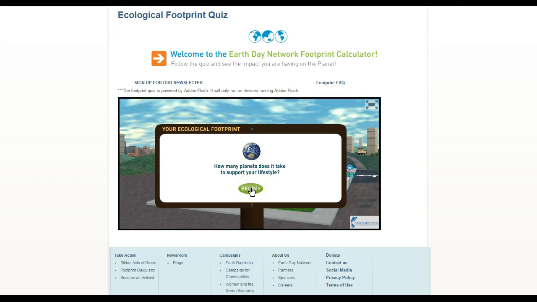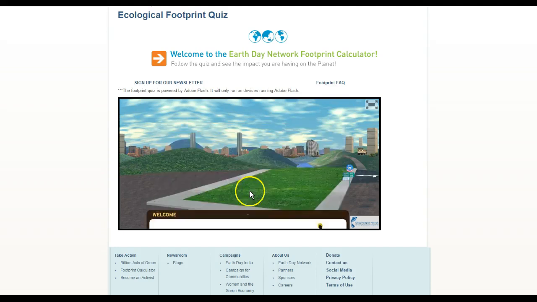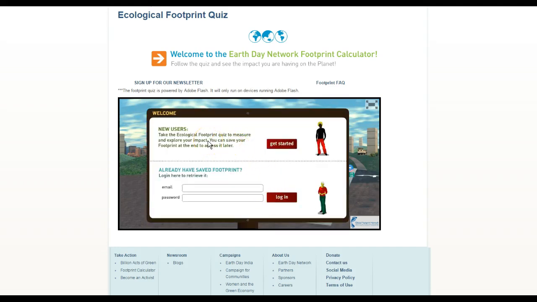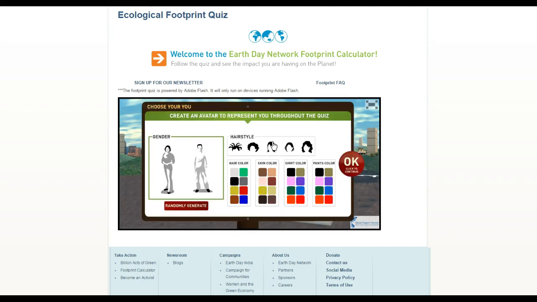And basically, again, we are asking how many planets it takes if everyone lived like you did or I did. So begin. It's going to give you an option to get started, or if you want to save your ecological footprint, you can do so that you can access it later. But we will be recording the results in a class spreadsheet. So click to get started, and then you can pick a gender and you can give them all kinds of different hairstyles. I like to randomly generate because you never know what you're going to get.